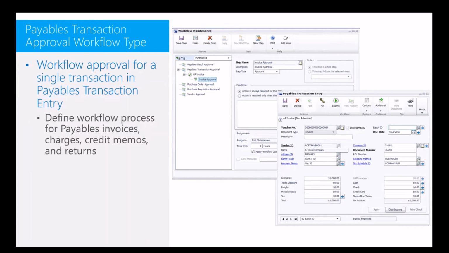They took it a step further with GP 2015, where they basically took all of the native architecture that they had out there of the workflow system and brought it underneath GP. So that included GL batches and AR batches and AP batches, everything you can imagine. And now they've taken it just one step further.